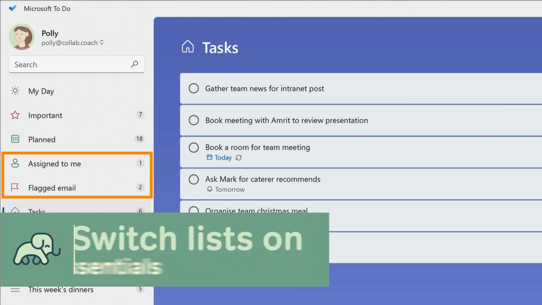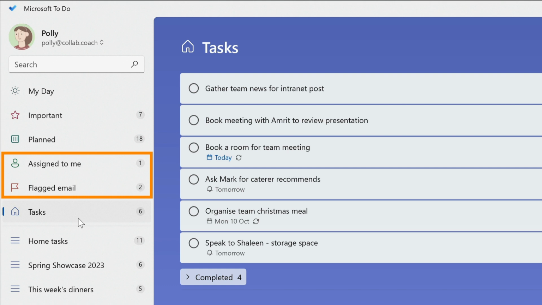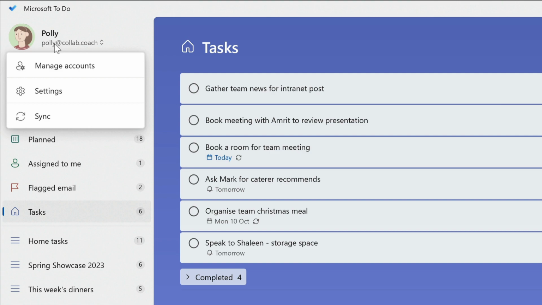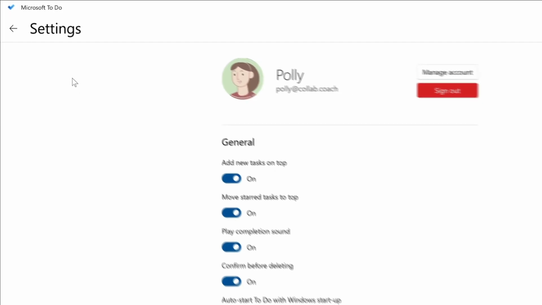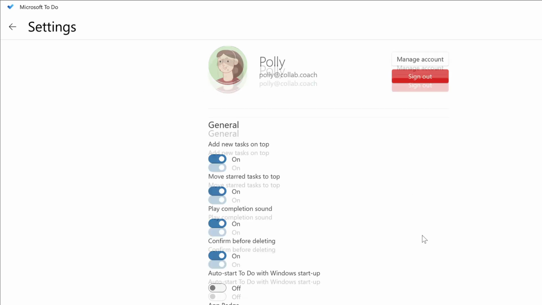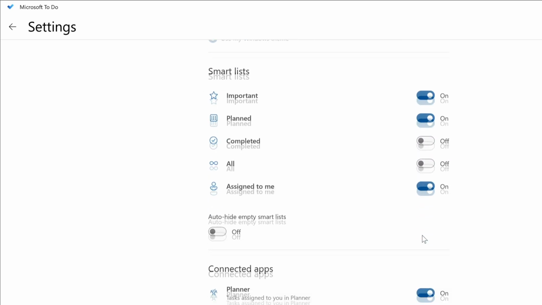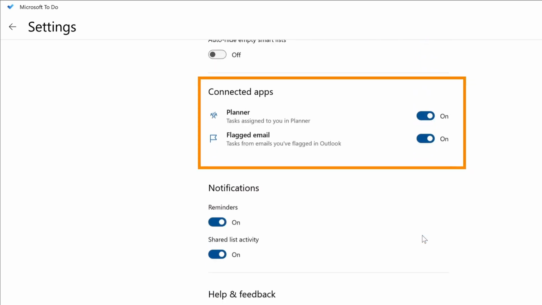The flagged email and the assigned to me lists are integrations with Outlook and Planner. If you can't see these lists and you would like to use them, then head over to your profile icon in the app, or in the browser, go to the Settings cog. Click Settings or Preferences on a Mac. Find the Connected Apps section and make sure Planner and flagged email are checked.